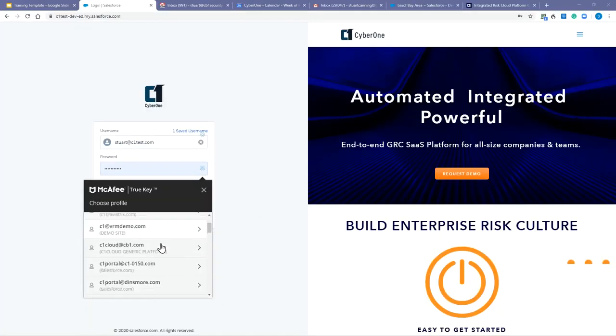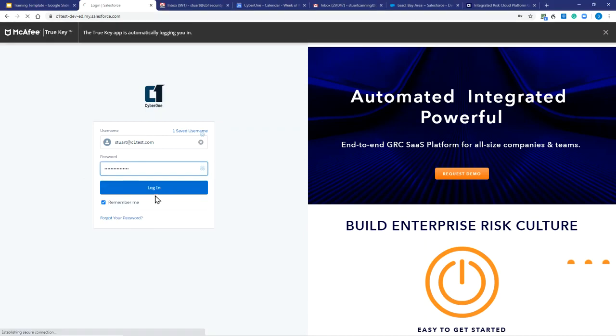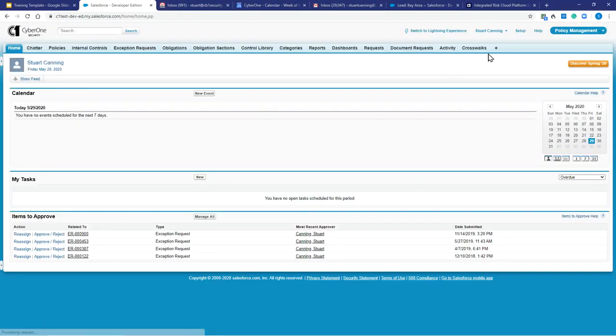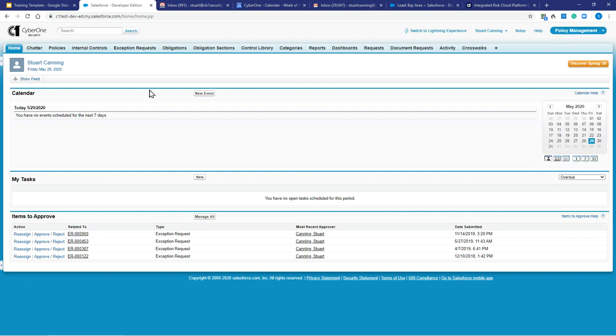Okay, so here we are, and we're just going to log in quickly. And as we log in here, you'll see in the top right hand corner, as always, we have different modules that we can access, and we are in the policy management module. And we're just going to go through the tabs really quickly for you today.